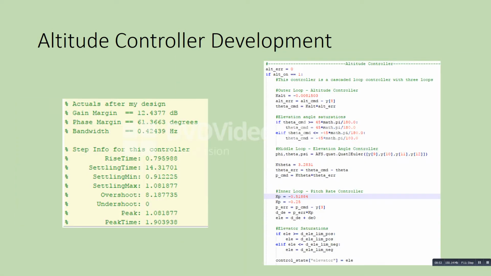Now the altitude controller here is the actual implementation. This is the code that I implemented. You can see it's fairly simple. It has a few if statements to account for the saturations in the system, but other than that, it's fairly straightforward, just putting the gains in that I came up with.